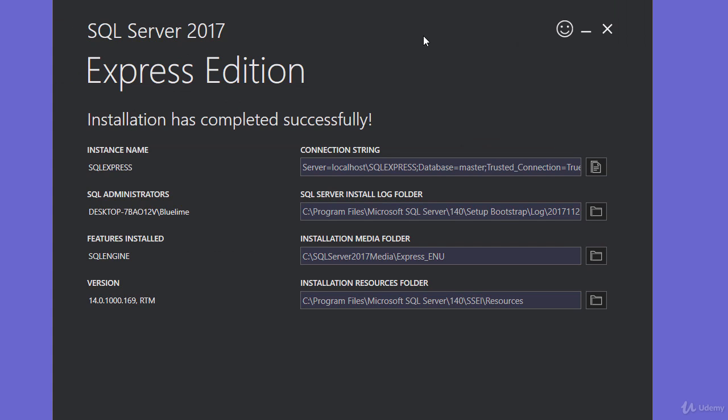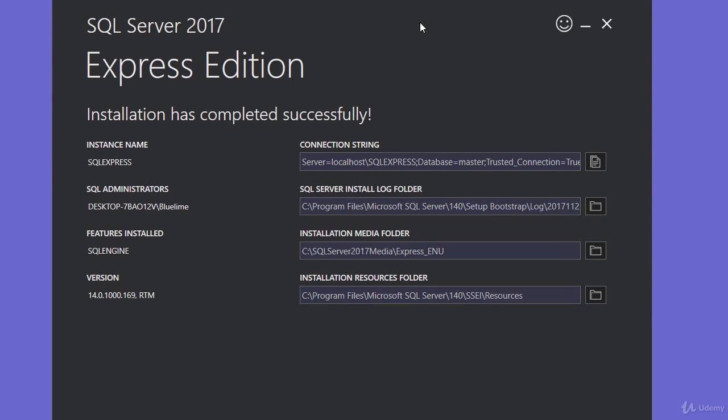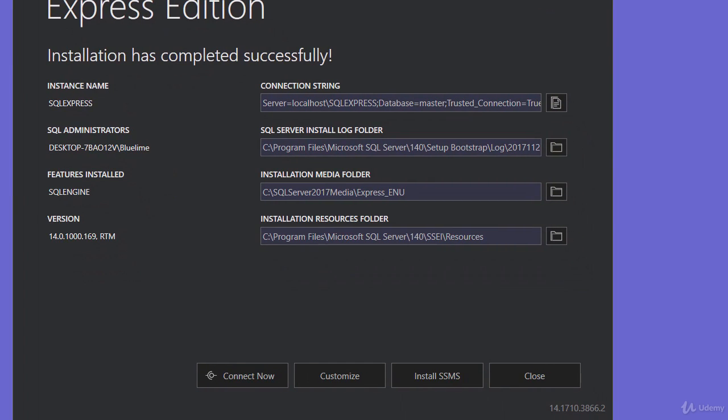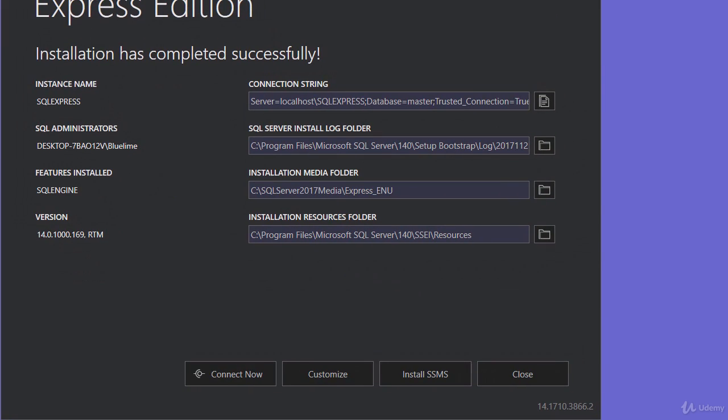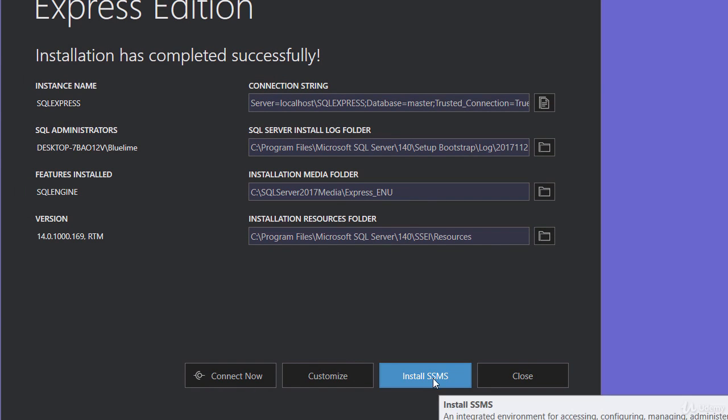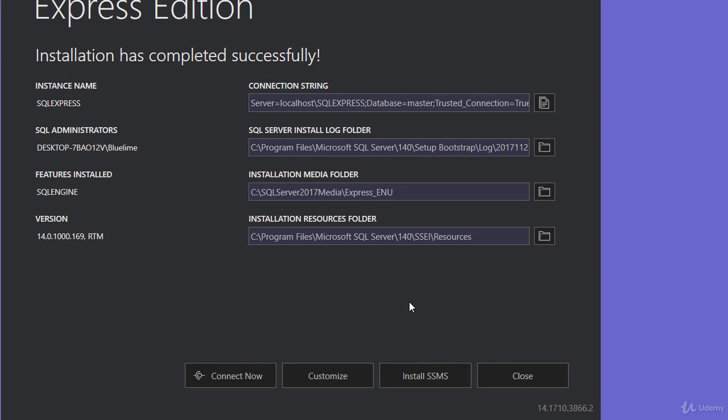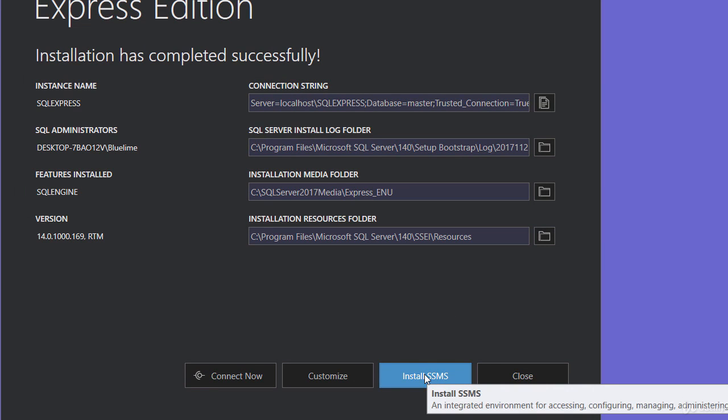The installation has completed, however, there are some other options. If you look at the bottom here, it's asking you to connect, to customize, or to install SSMS. We need to install SSMS. This is called SQL Server Management Studio. This is the tool that you need to manage SQL Server. So click on that to install SSMS.